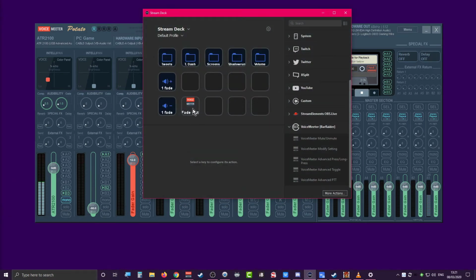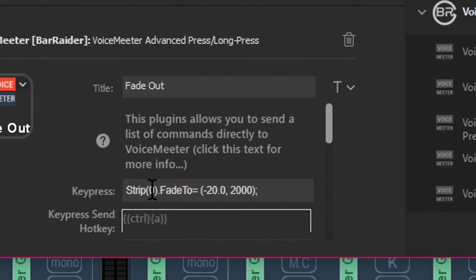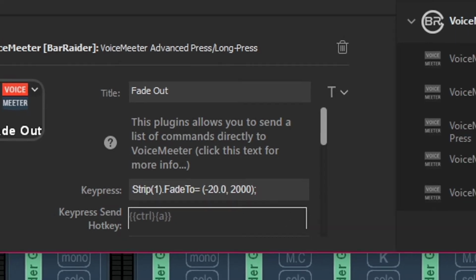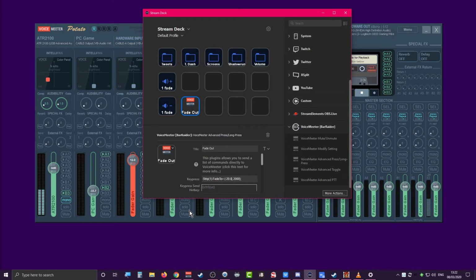So we're going to go back into our button. So what you want is to change this. Right now it's set at strip 0, which is actually my microphone. So we need to change that to 1. The other values are these two numbers here. This is the audio level that you want to change to. So this is set at -20, which if we were to push the button right now, you can see Voicemeeter brought the level up to -20.